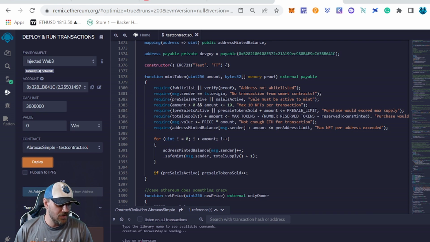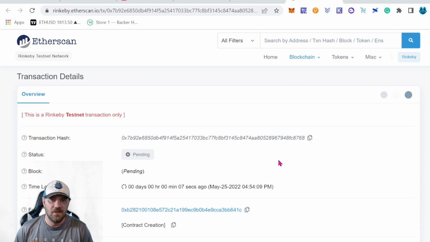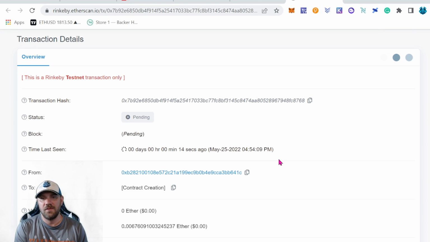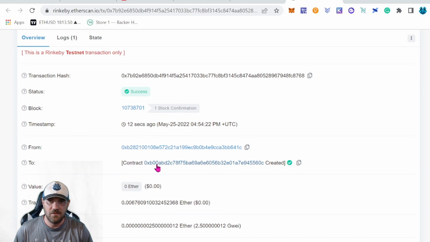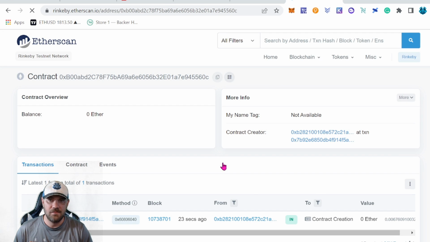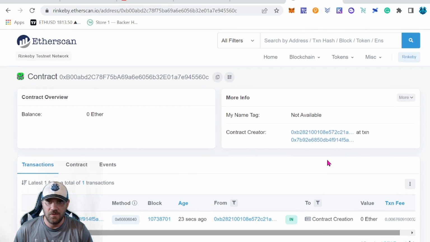There we go. We've deployed, and you can see a little link right here that says view on Etherscan. Let's click that, and it's going to open up that transaction on the testnet Rinkeby Etherscan. Just give it a minute for the transaction to be written to the network, and we'll get a contract address. Boom, success. And now we can see right here, if we scroll down, contract, and it's going to give us our contract address. What we're going to want to do next is just go ahead and click on that. And we can see right here that one transaction that it was deployed.